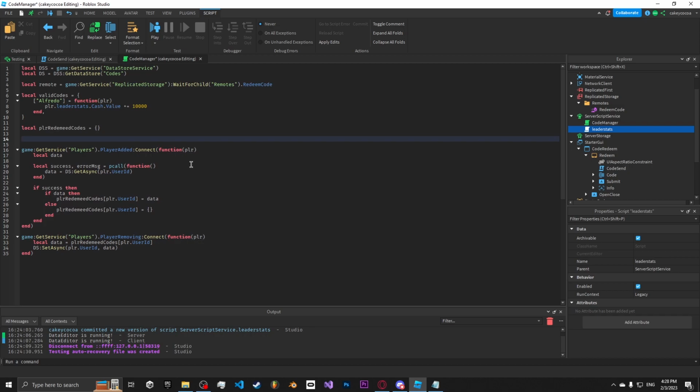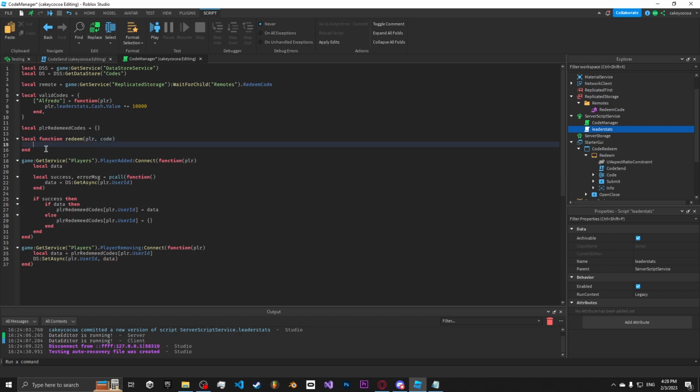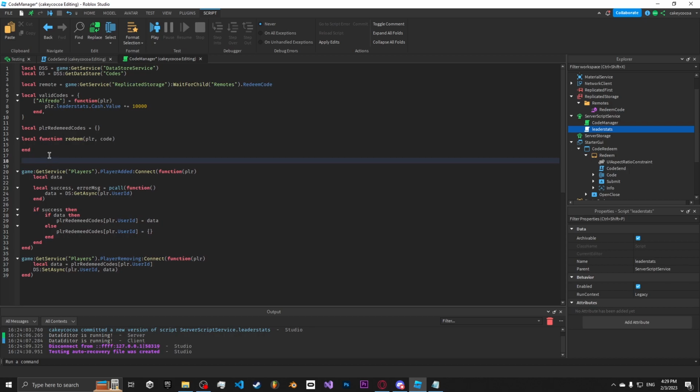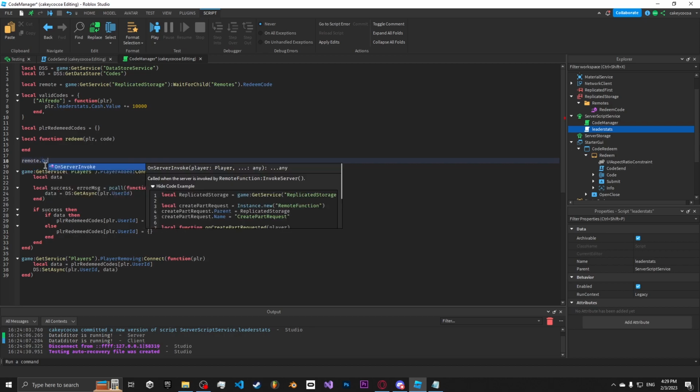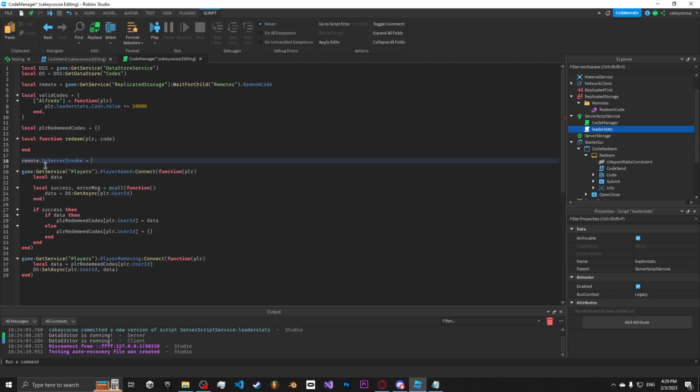Now let's actually make the main functionality, which will give rewards and check if they have the code. So let's make a function redeem. This will take in a player and the code, and the remote function will be calling this function. So remote dot on server invoke equals redeem. Remove the brackets. So pretty much whenever it sets the remote function to this function, whenever this is called, it will just automatically call this.